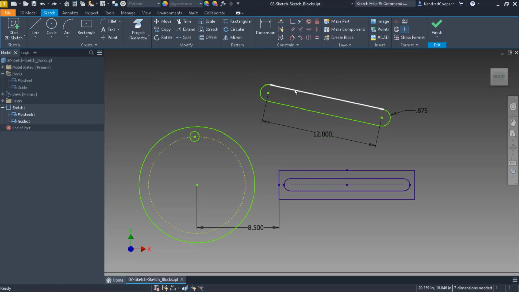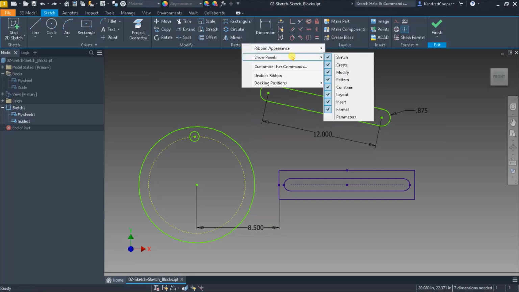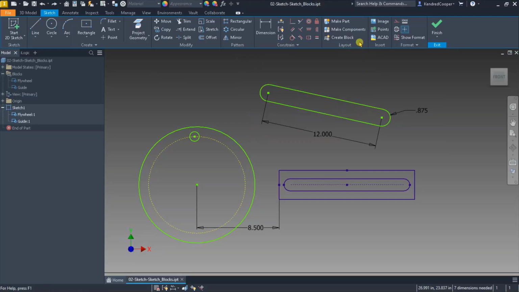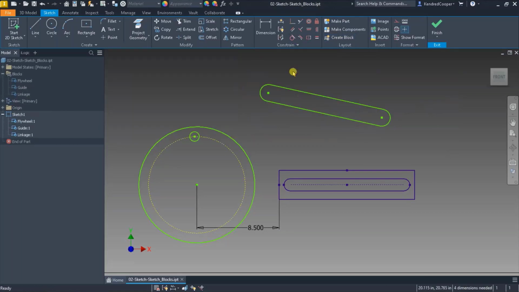What I can do is quit fighting with this, and I can just take all of that and stitch it together as one block. So if you look on the sketch ribbon tab, there's a layout panel. If you don't see that panel, right click on any of these other panels, go to the show panels flyout and make sure layout is turned on. That's where you get to the create block option. So I'm going to create a sketch block. I'll simply call this a linkage. The geometry I'm going to select is all of that geometry. My insert point is here. Hit OK. Now I have that unified as one block.